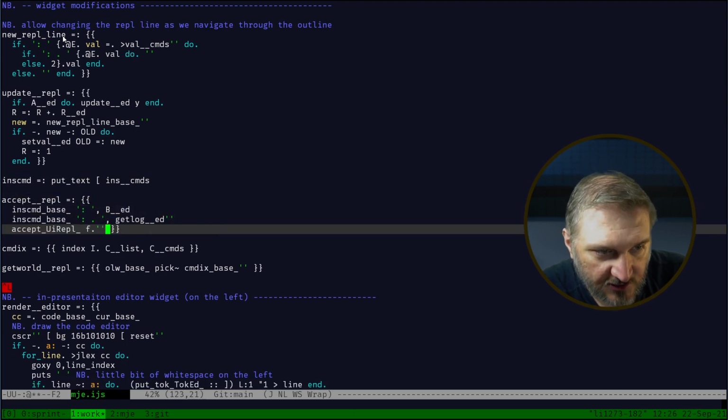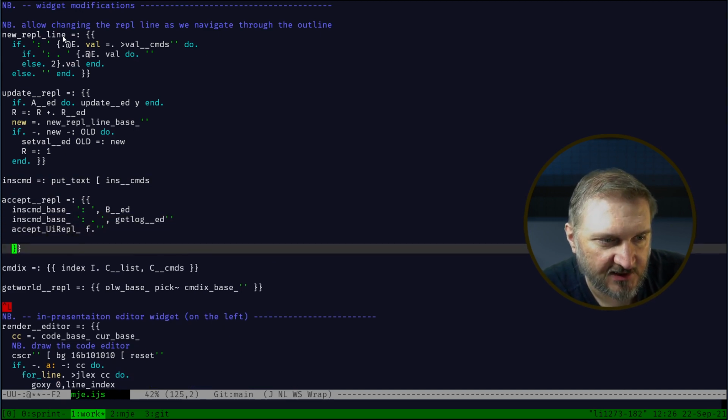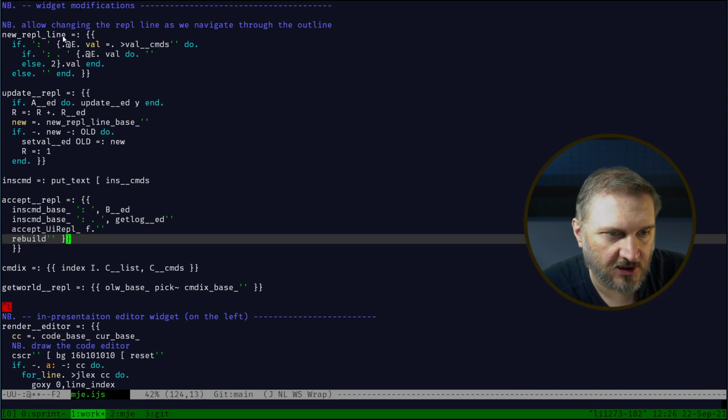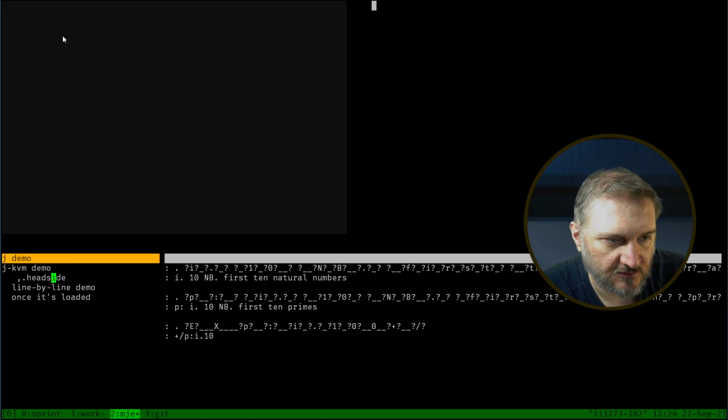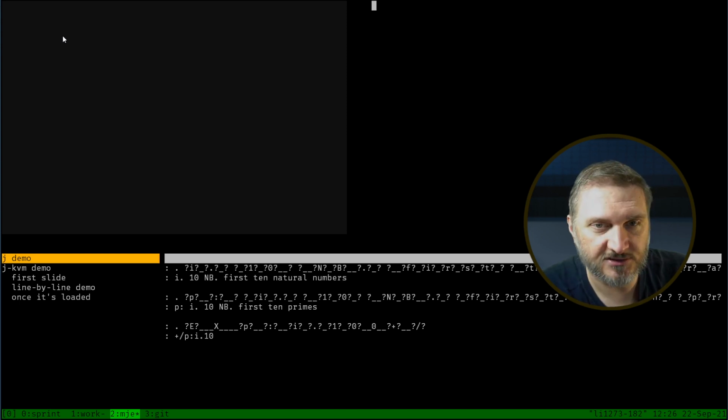So accept UI REPL. This is the superclass's version of accept, so do whatever needs to be done. And then I think I say rebuild here, but it's rebuild in base. And let's see what happens. So now if I first reload, and I'm going to press Shift-E to enter a new line, and I'm just going to say the same line that's at the bottom there, sum PI10, sum the first 10 primes.